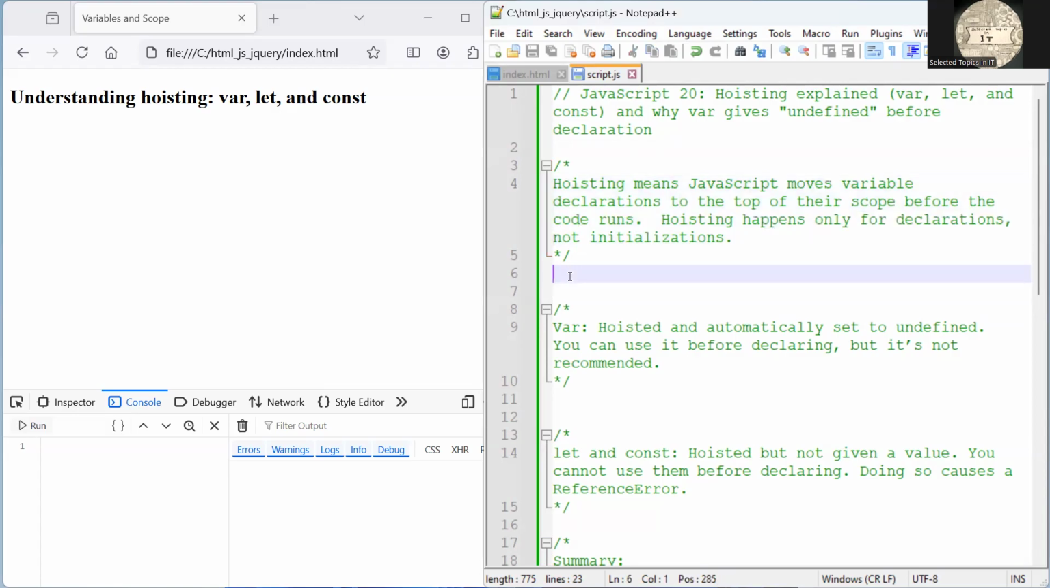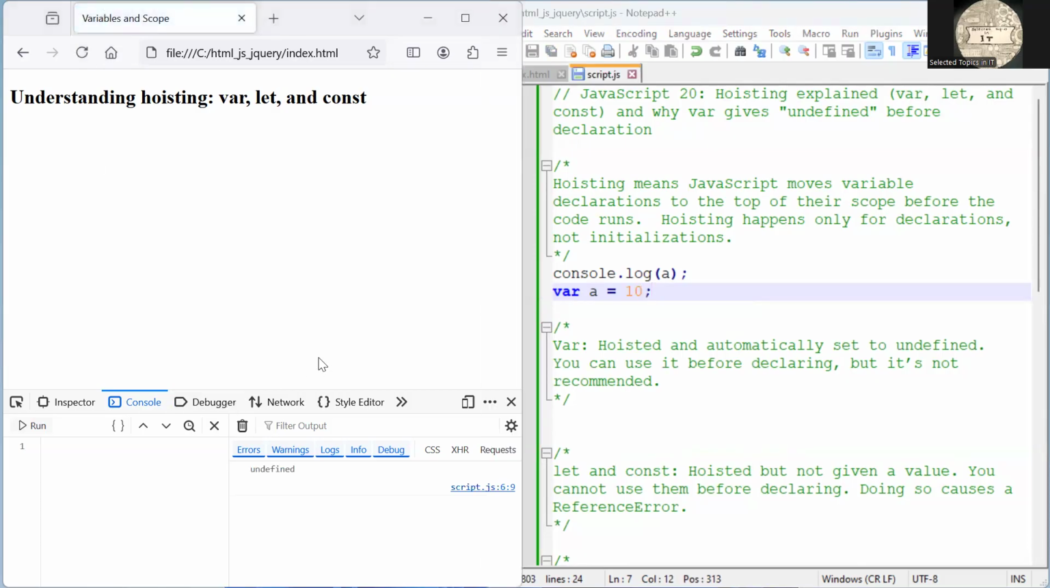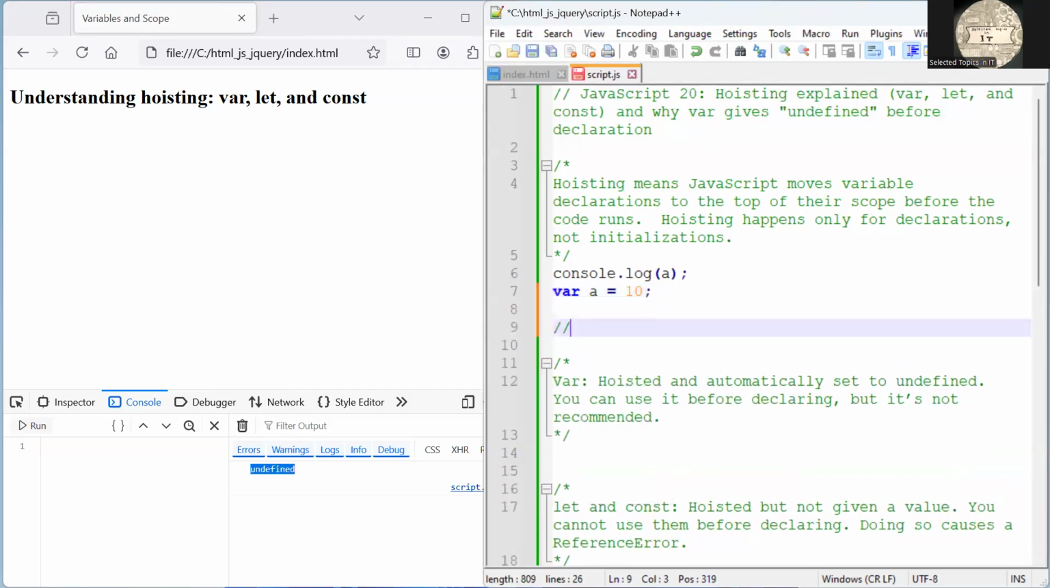We'll start with var. So if we try to console.log or display a variable that was not declared or initialized yet. So let's go var a is equal to 10. Let's just give it any value. So what happens, I'm going to refresh the page and we get the value undefined. So at runtime, here is what happened.